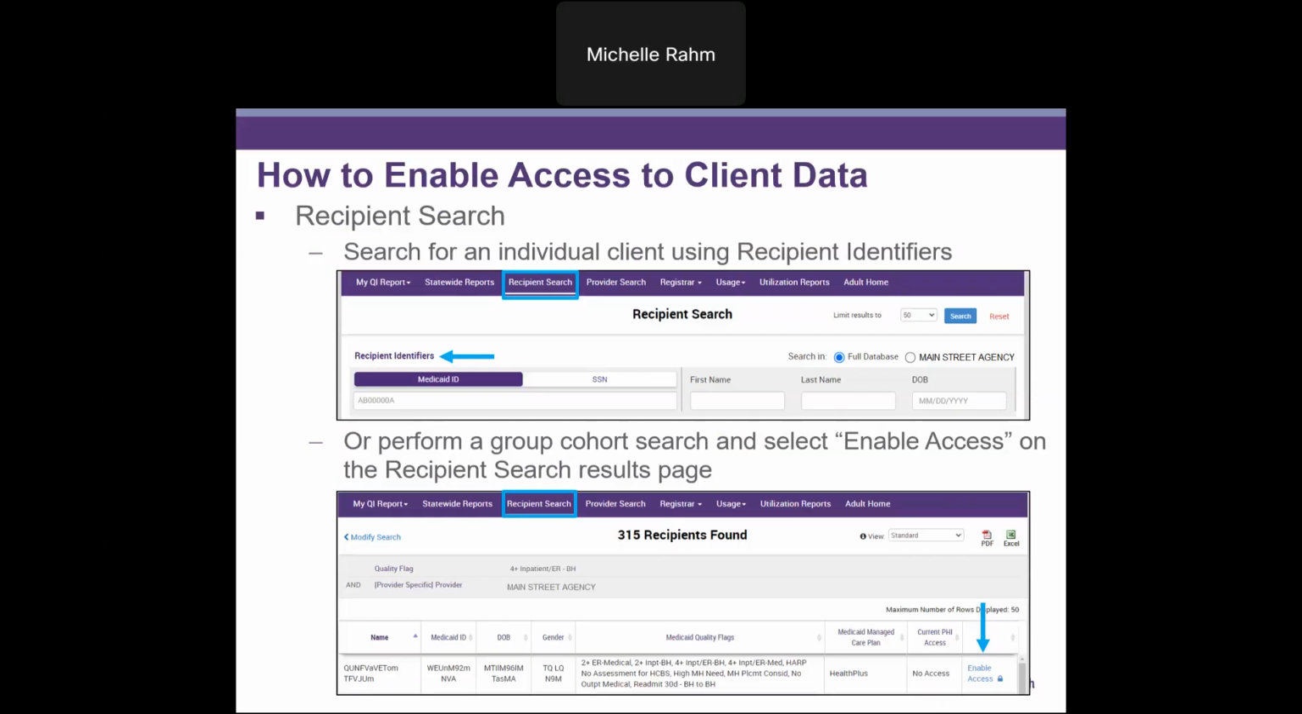Or you could perform a group cohort search in recipient search. So in this example, we search for individuals that have the quality flag of 4 or more inpatient or ER visits for behavioral health cause. Here you can see on the results page, you have the Enable Access link on the far right-hand side of the screen.